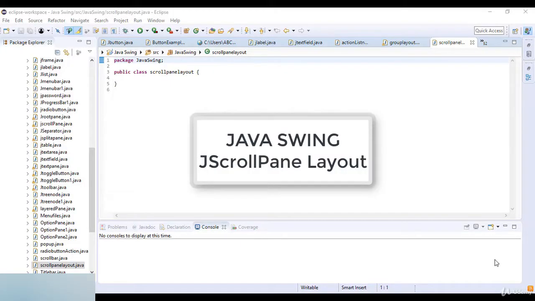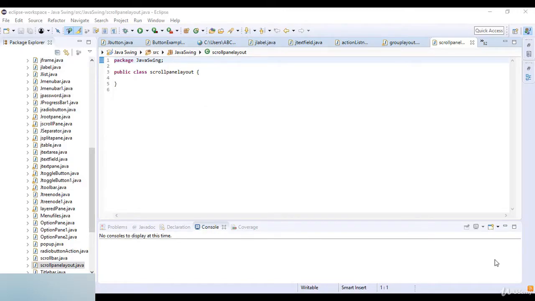Welcome to this lecture. In this lecture, we are going to learn about ScrollPaneLayout, the layout manager used by ScrollPane. ScrollPaneLayout is responsible for 9 components. First one is a viewport, 2 scroll bars, and a row header, a column header, and 4 corner components.